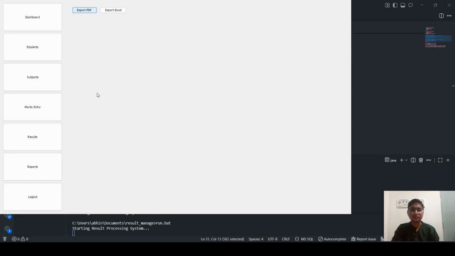Let's say we have saved it as result. So yeah, the report will be exported like this. And at last we have the logout button where you can just log out and we come back to the admin login page.